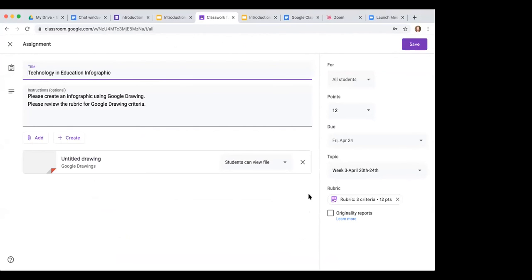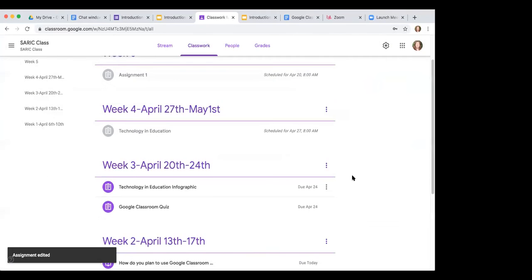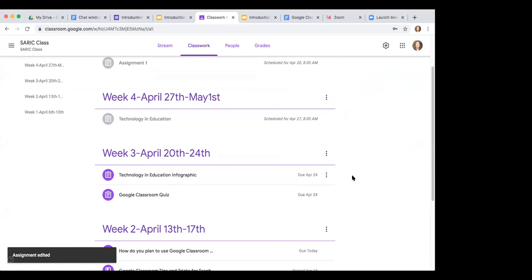Now, you'll see that because I'm going back and editing it, some of my features are not there, right? One of the features that's missing is make a copy for every student. So that's missing because I'm going back in and editing. I'm not actually creating this for the first time. And another feature that's missing is this assign button or schedule button, because I had already created it. So I can edit some things, but not everything.